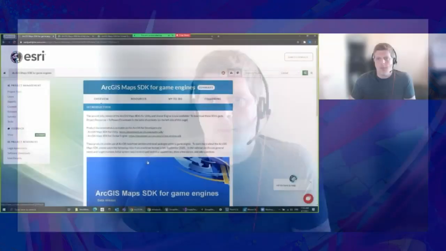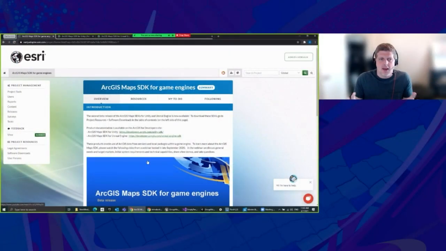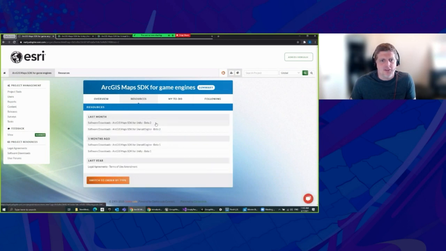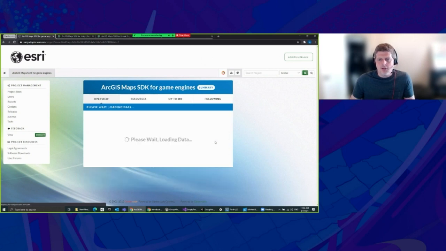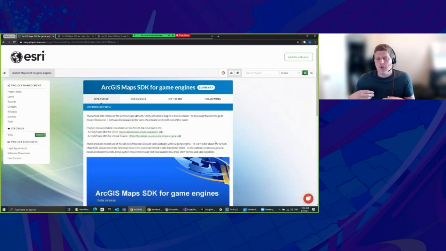Okay, here it is. So the first thing you'll do when you join the early adopter program is actually land on that web page. The early adopter program is where you'll be able to download the ArcGIS Maps SDK for Unity and the ArcGIS Maps SDK for Unreal Engine. As you can see, we released beta 2 last month, and 5 months ago, you can still download the beta 1. But that is also the space where we collect the feedback, where we try to understand the requirements, and that's where you can have a big influence on our roadmap and what will be released in the future.